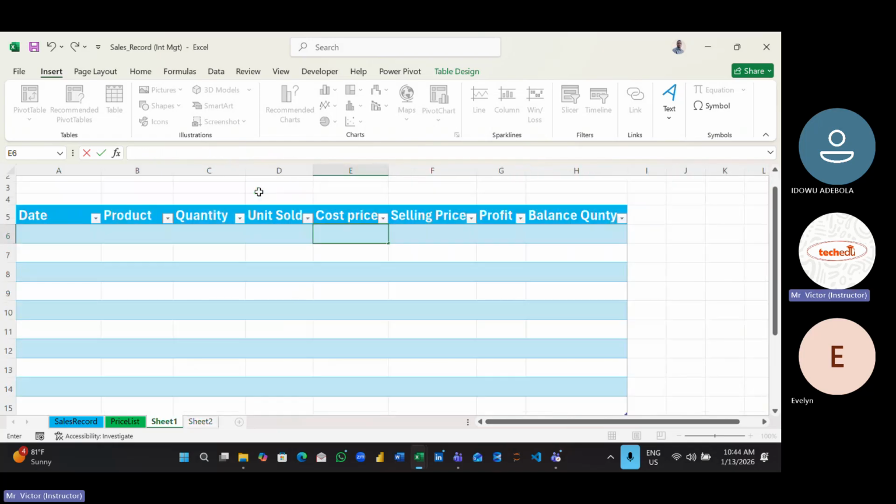Now, okay, cost price. We'll start with equal to IF, B6. If B6 equal to quotation, quotation, comma, quotation, quotation, comma, then VLOOKUP. Now VLOOKUP is asking me for what? Table, lookup value. But before my lookup value, I want to use what?